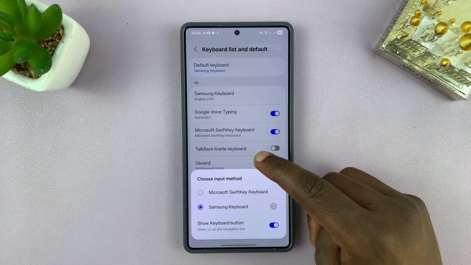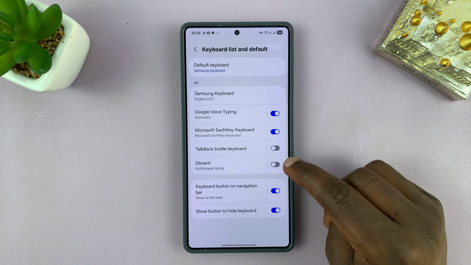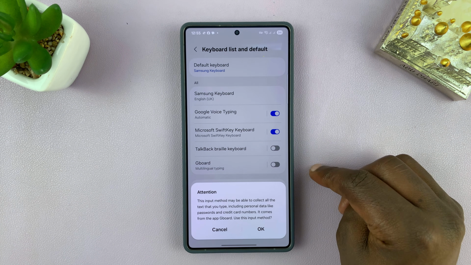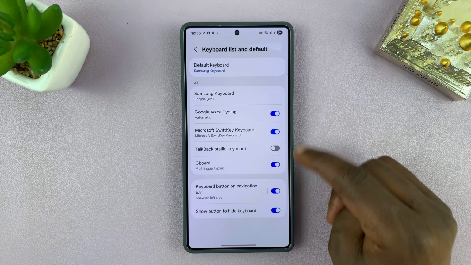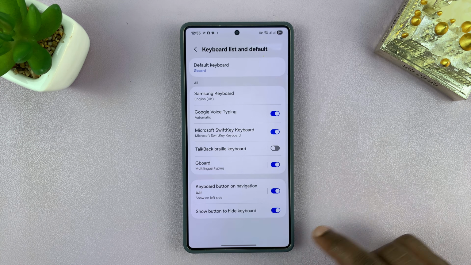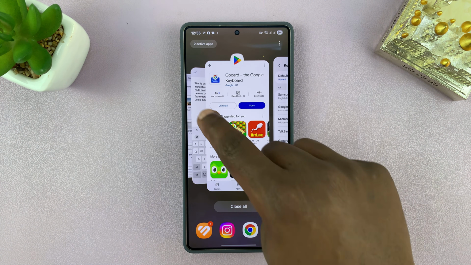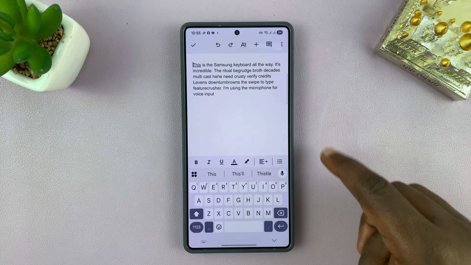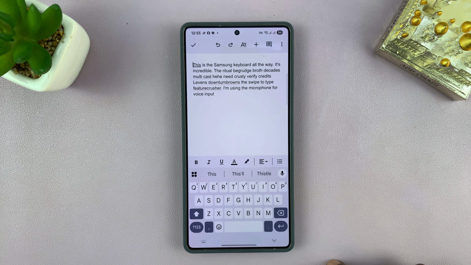Now, in case it's not in this list, it means you haven't activated the Gboard. So you want to come here and enable Gboard. Once Gboard is enabled, now you can go to the default keyboard and select Gboard. So from now on, whenever you're in messages or you're typing a document or whatever it is that you're doing, you'll get the Google Keyboard as your default keyboard.